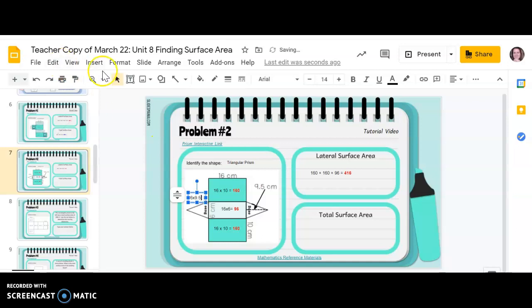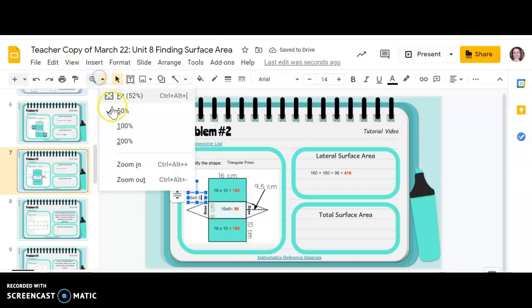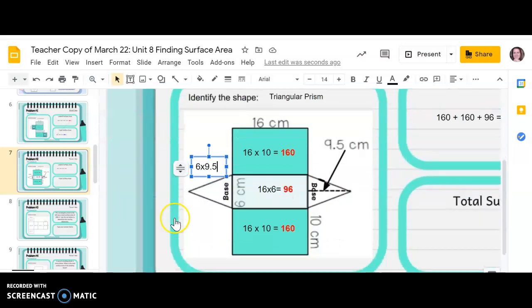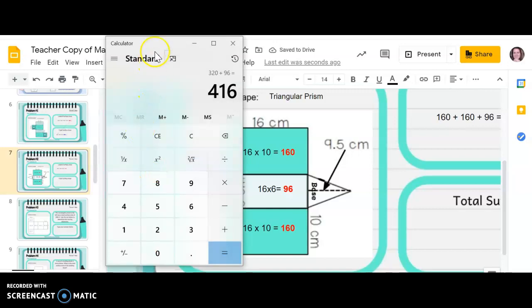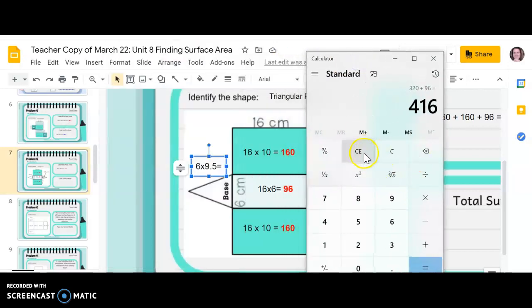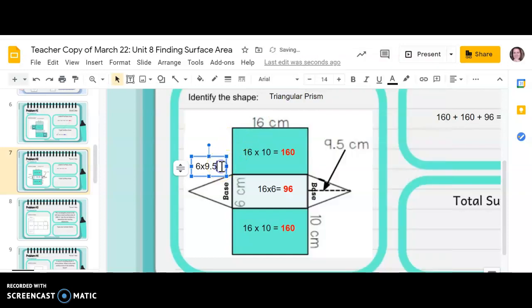I'm going to find that answer here. We can zoom in a little bit. Let's do that and make it a little bit bigger. So 6 times 9.5 equals, and we're just going to use a calculator because right now I can't think of what it is. I have some distractions going on. 6 times 9.5 equals 57. We have to divide by 2 because it's a triangle. So 28.5. So I am actually just going to write this on here. 28.5. And see if I can fit it right in there a little bit.